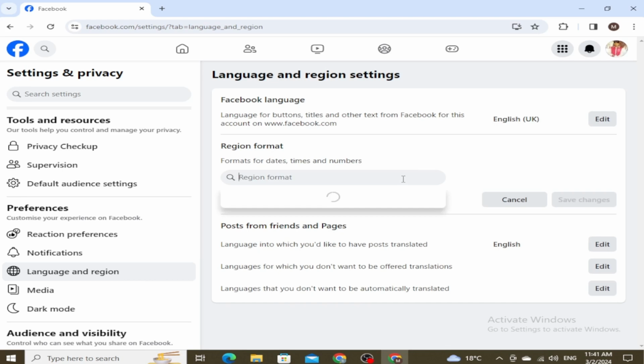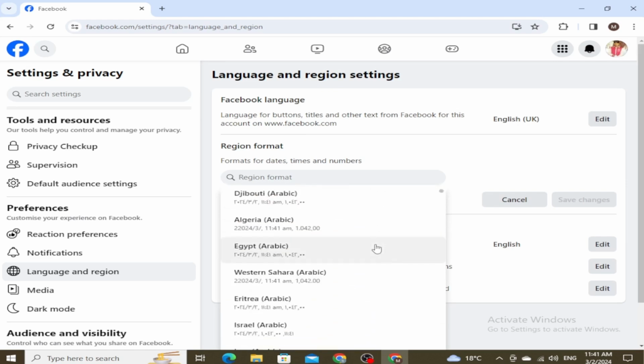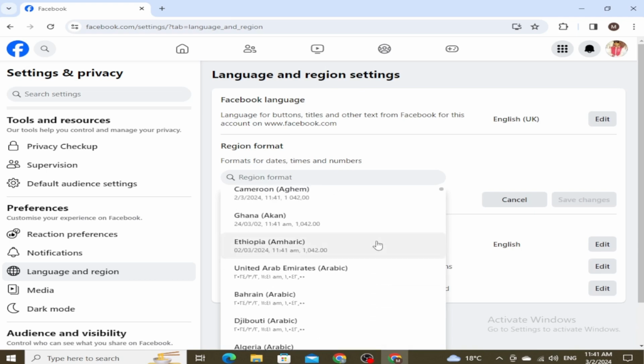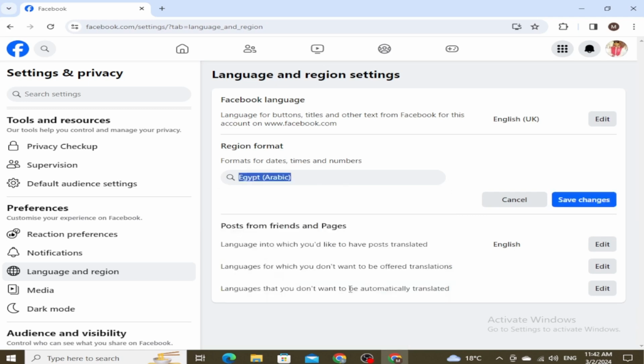Then add the location of the country you want to change it to. I'll also select one here to show you. Then click on Save Changes, and this way, your location will be changed.